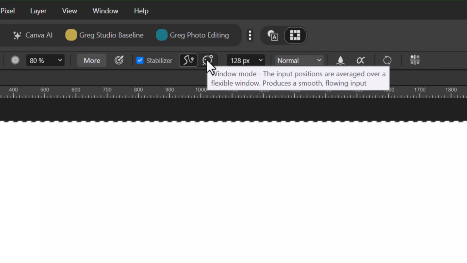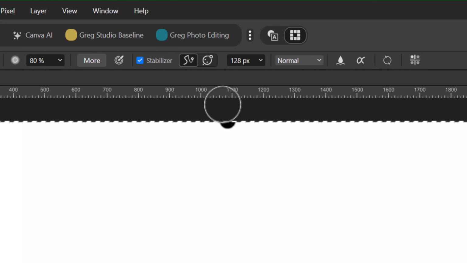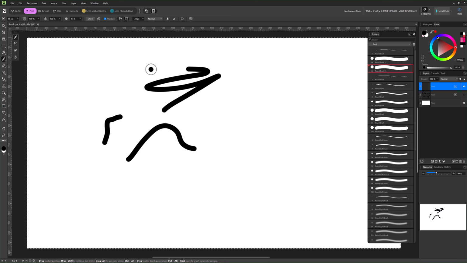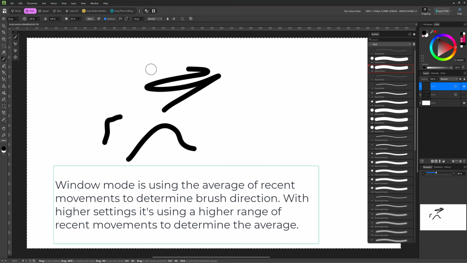If you read this, it says the input positions are averaged over a flexible window to produce a smooth flowing input. That language is a little confusing, but basically what you need to understand about this setting is it has the same length slider where you change the length of sort of a string, except it's not quite working the same way as a string. Watch, if I set this all the way to 128 and I try to go forward and then I go backwards, it continues to move. There's no moment where suddenly you have a string, and that string could go slack and then you're not moving the line. This is always going to be moving the line.